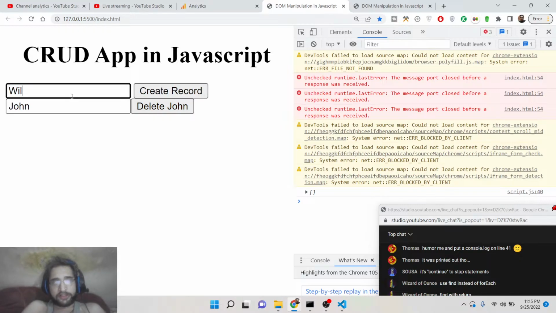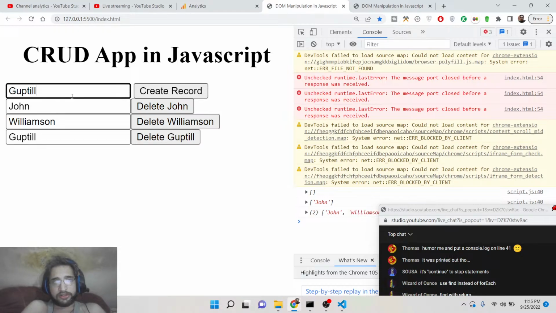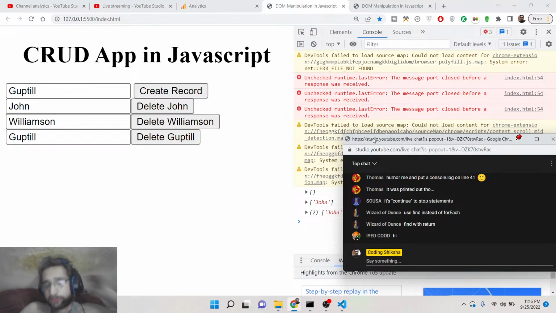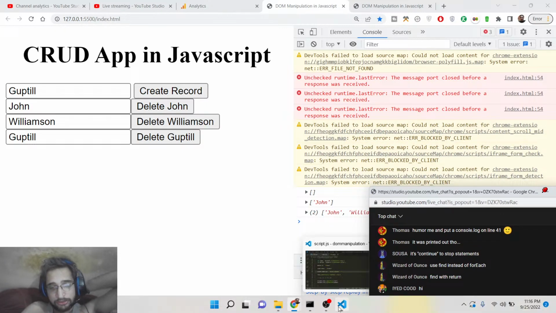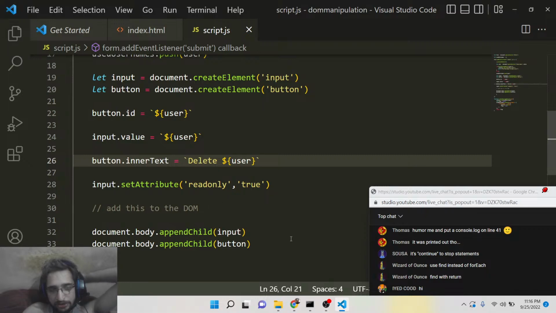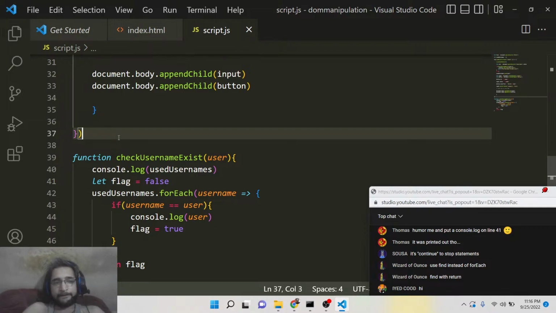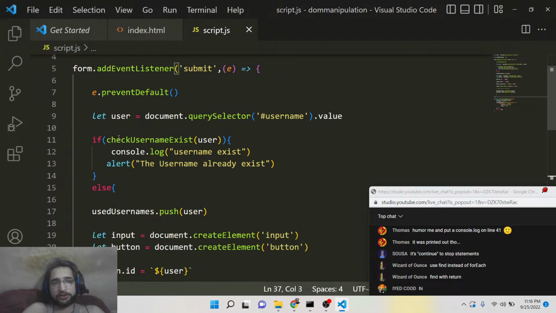So similarly, if I type here Williamson, Guptill, you will now see. So now if I hit these buttons, I need to remove this whole thing basically. So this will be the CRUD application we will be developing, guys. We are able to create records, we are able to delete records. So now whenever we hit the delete button, guys, we simply want to remove it.